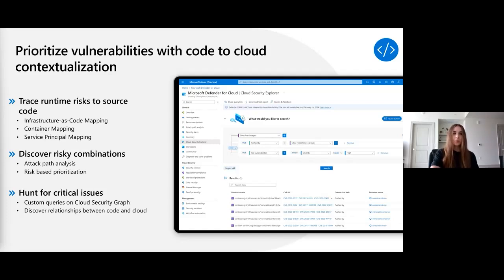And then lastly, we have a feature called service principal mapping. This shows how your code CI/CD pipelines can actually access your cloud environments. Typically, when customers are working within Azure DevOps or GitHub, they are using service connections that allow them to provision resources in Azure, AWS, Google Cloud.